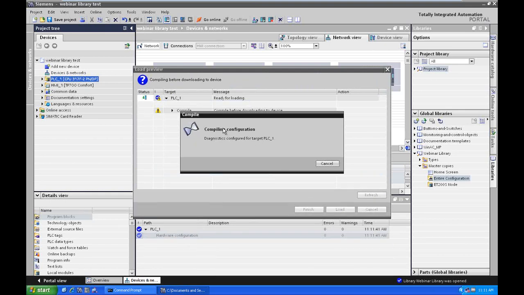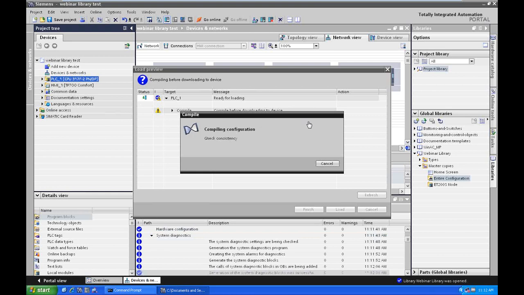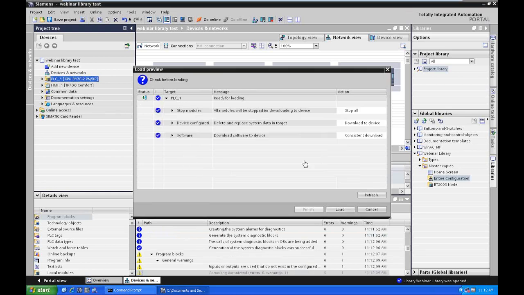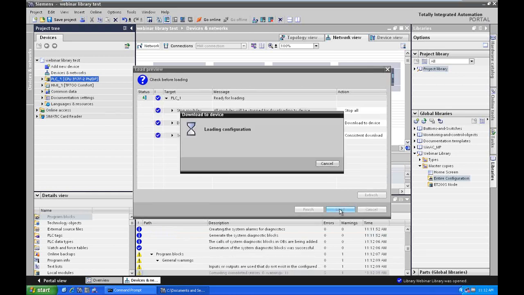And this is the download screen that will download to my CPU. Now you won't be able to actually see the CPU, but what I can do with the HMI is initiate the runtime simulator so you can see what the HMI looks like and the programming that we've created, how it interacts with the PLC. Select Load.